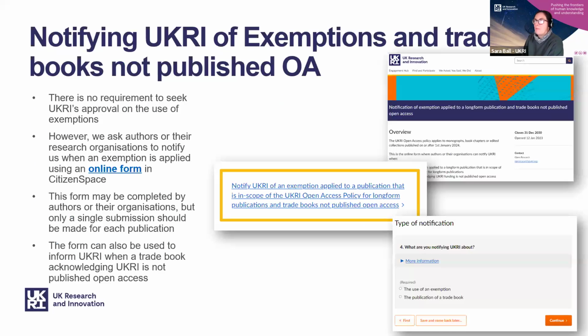And for this slide, I'm handing over to Emma, who's going to talk about our new process for notifying on exemptions and trade books not published open access. So Emma. Thanks, Sarah. Yeah, so we have recently launched an online form which organisations or authors can use to notify us where they've applied an exemption to a publication or where trade books are not published open access.